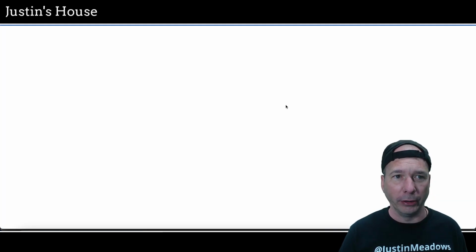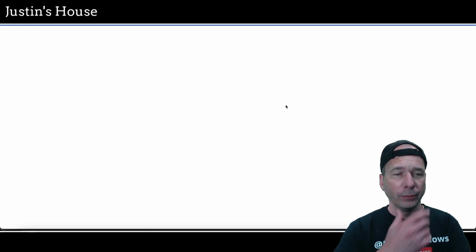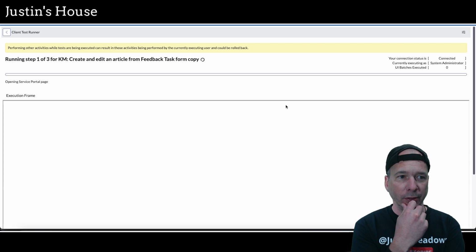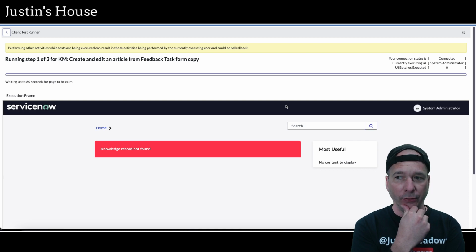So it's running in my browser. This is interesting. I'm actually going to see it. Oh, cool. Waiting for test to run. Create and edit an article. Knowledge record not found. Oh, that test failed. Taking screenshot. Wow, it gets screenshots.